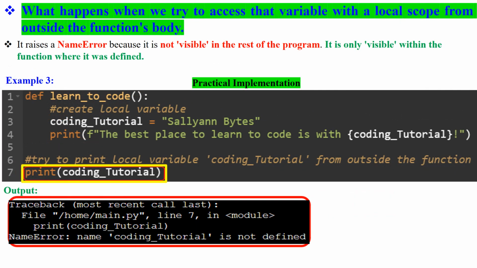What happens when we try to access that variable with a local scope from outside the function's body? It raises a name error because it is not visible in the rest of the program. It is only visible within the function where it was defined. Let's see another example. In this code, the function learn_to_code defines a local variable coding_tutorial and prints a message using that variable. However, when you try to print coding_tutorial outside the function, it will result in a name error because the variable coding_tutorial is local to the function and not accessible outside of it.